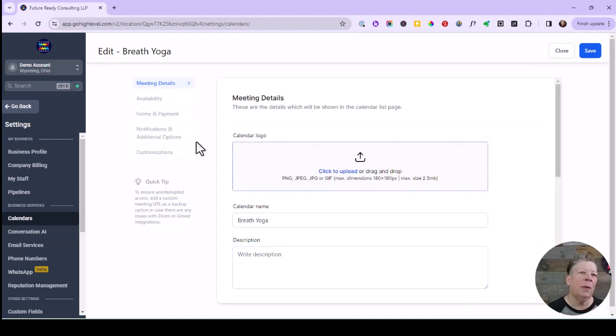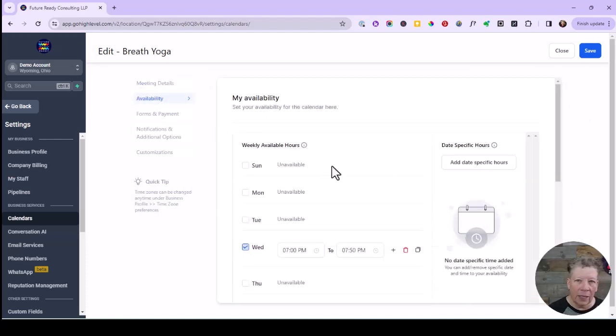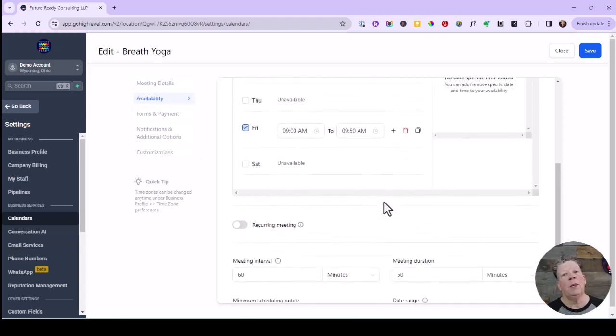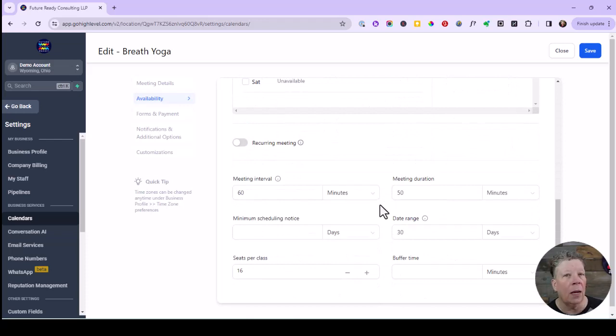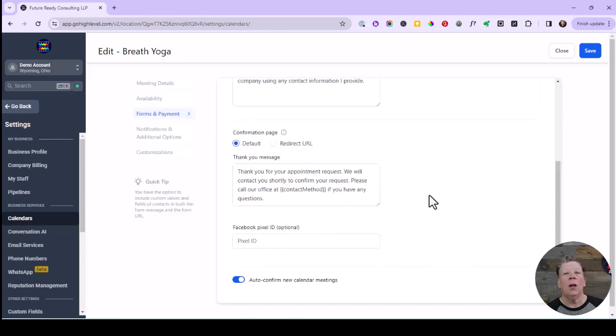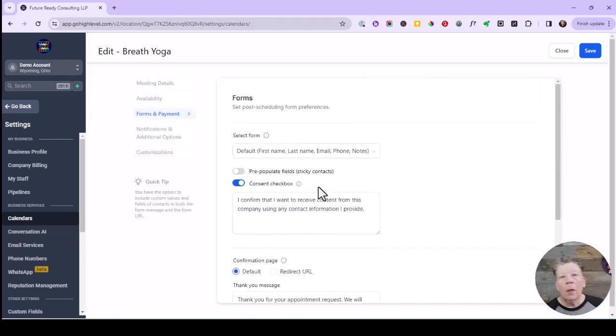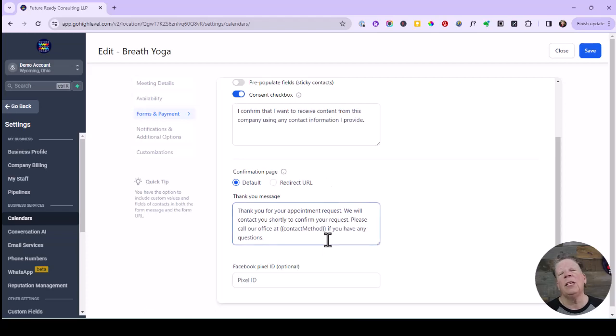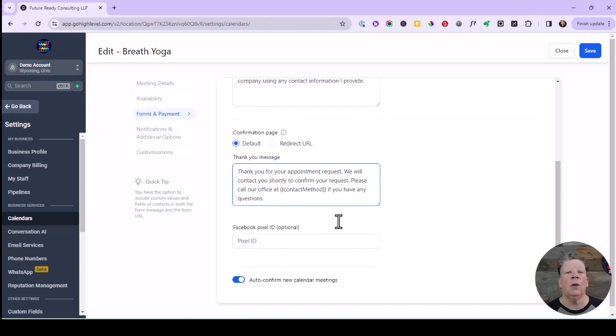We can upload pictures. We can do availability. When are we available? When we are not, so we don't get people scheduling yoga at midnight on a Sunday night. How long those meetings will be, those ranges, how many we'll do per day. All of it is controllable in HighLevel. Here you can put in forms and payment. You can have a consent box to make sure people consent to your terms and agreements. Confirmation page, and you can create your own or use the default.